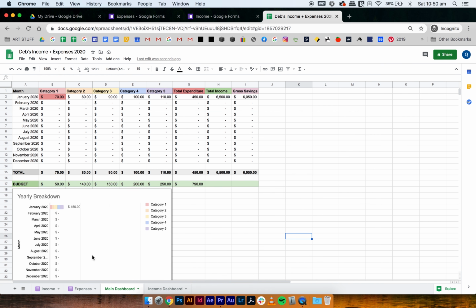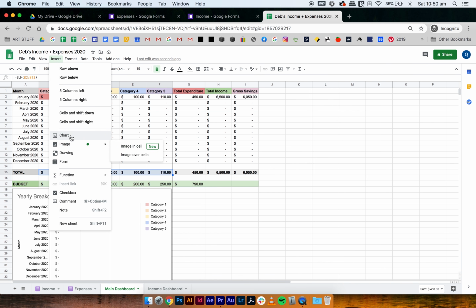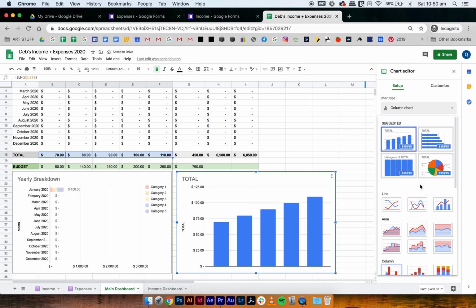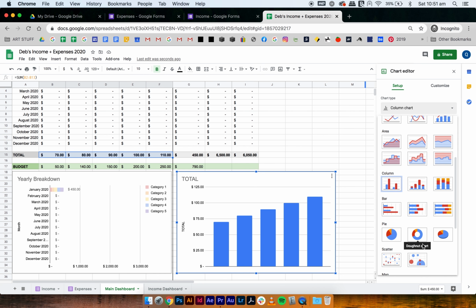So that's done for the yearly breakdown, and now we want to do one for our categories. So what we can do is select the total, from B15 to F15, then go to insert, chart, and this will show up here. And we want to make it a pie graph or a donut graph. I like donut graphs more.